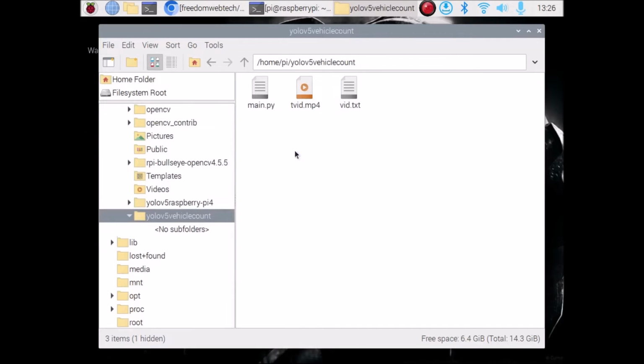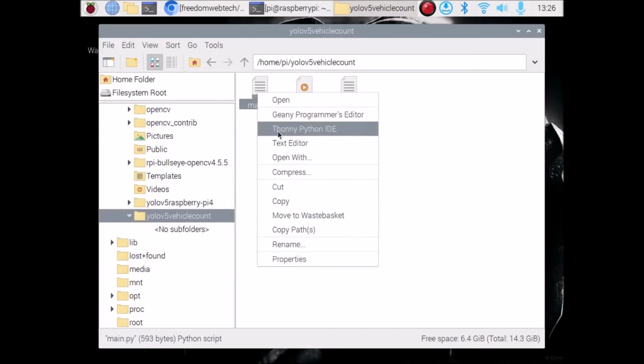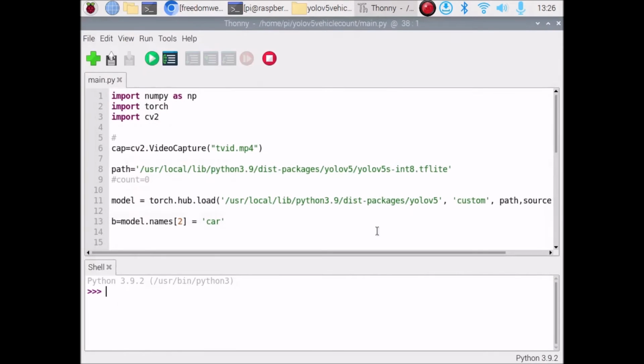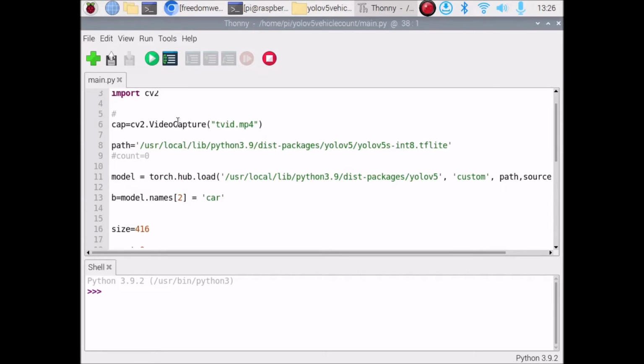That's it. Now we are going to open our main.py with Thonny Python IDE. Inside that I have already shared the basic code. As you can see, I have import numpy as np, then import torch, then import cv2, then cap is equal to cv2.VideoCapture, and this is our video file name, tvid.mp4, inside the same repository, YOLO5 vehicle count. So tvid.mp4 is our video file.